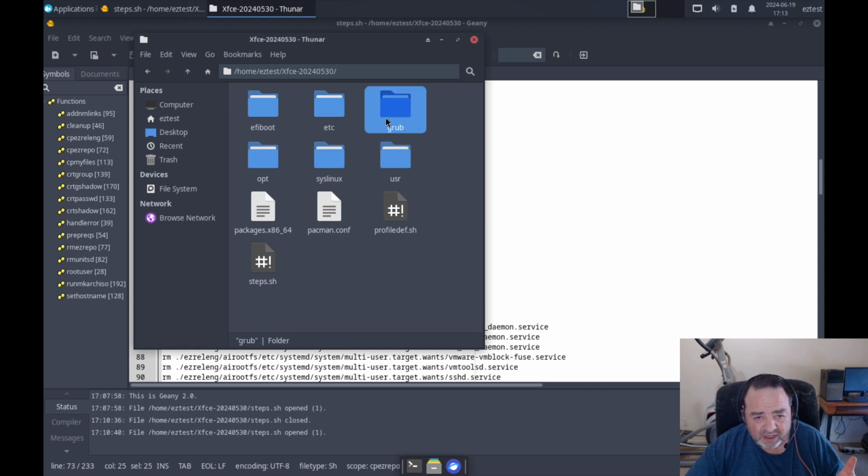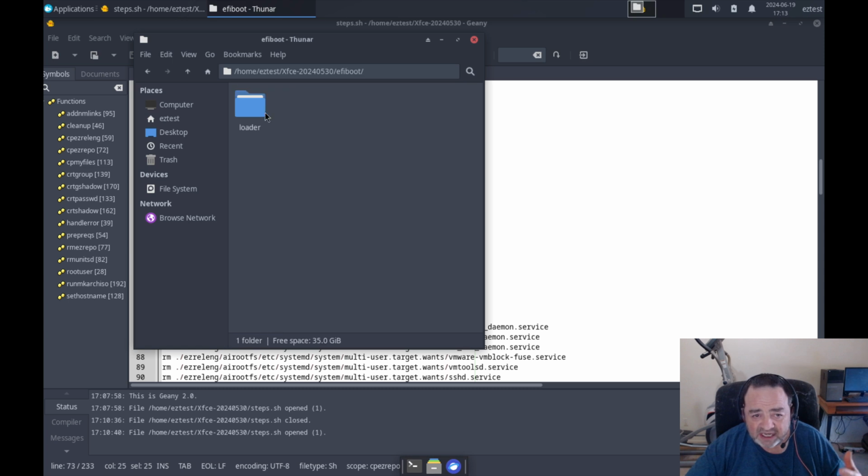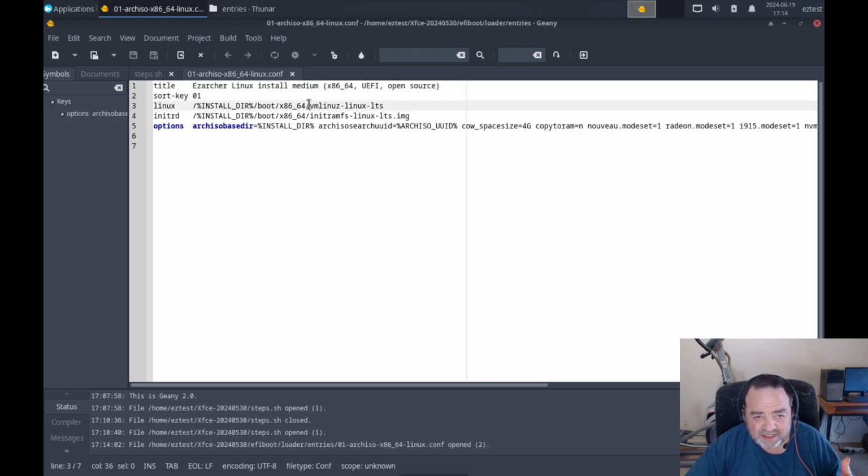EFI boot, grub, and syslinux contain customizations to the boot files on the ISO. One of the changes I make is I use the Linux LTS kernel that requires that the boot files reference Linux LTS, not Linux. So if you look in EFI boot, the entries will reference VM Linux LTS, and the init RAM Linux LTS instead of the standard Linux kernels.